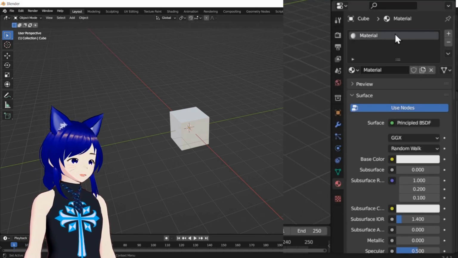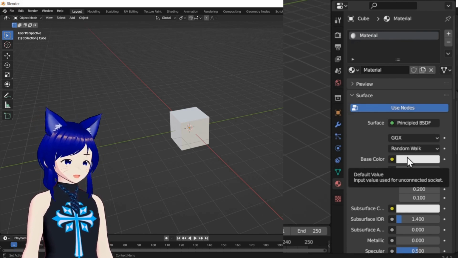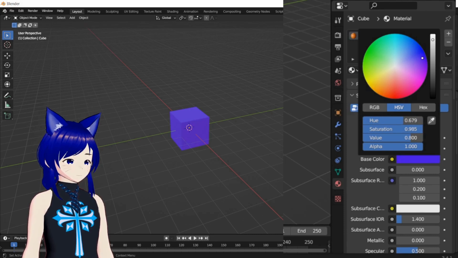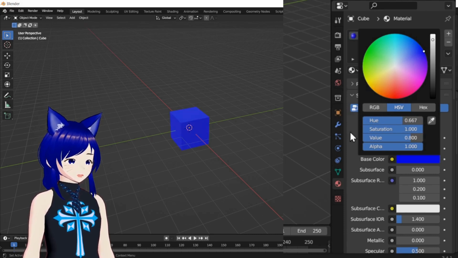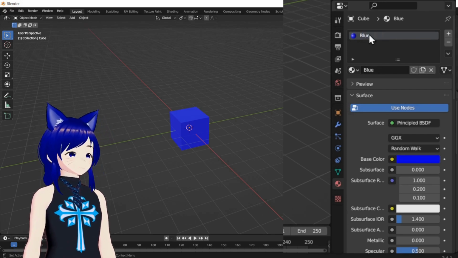And as you can see, the actual material already has a base color added to it, and this is usually happening when you first go into Blender. You can come into this base color, click on it, and then you can change it. I want to change it to a blue. I don't want to come here, I want to type blue.